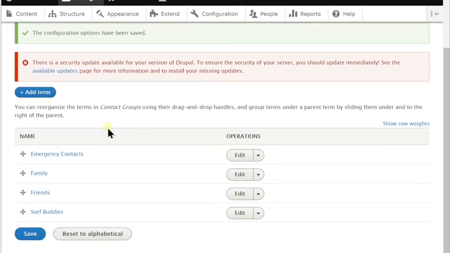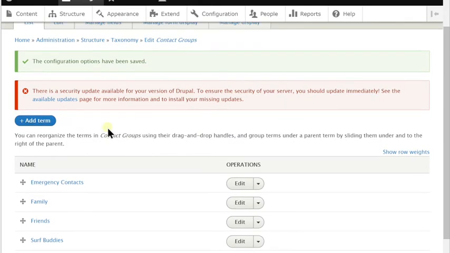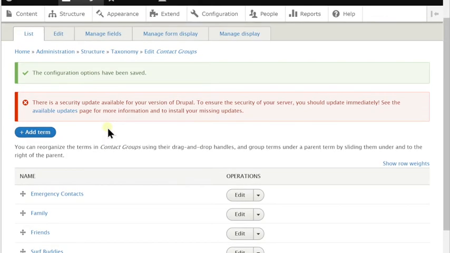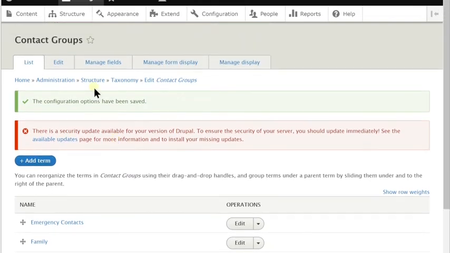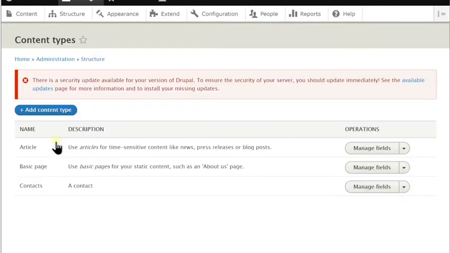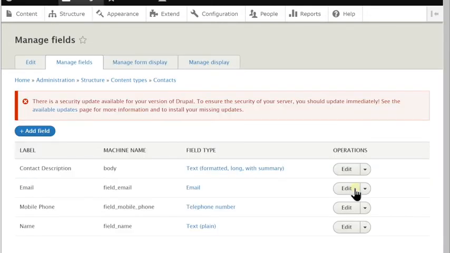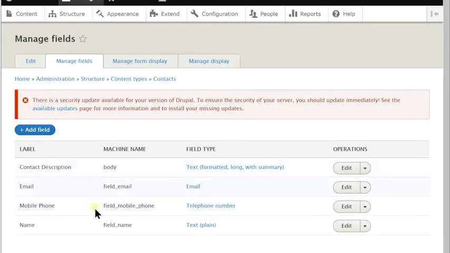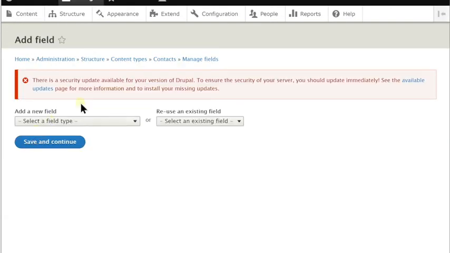So we've added the taxonomies and the terms, but our content type contact that we created in the last video does not know about this yet. So we're going to go to structure. We're going to go ahead and add that to our content type, content types. Then we're going to see our contacts one that we created in the last video. We're going to say manage fields. And that's going to bring up all of our fields that we created in the last video. We're going to go ahead and add another field, and this is going to be our taxonomy field.